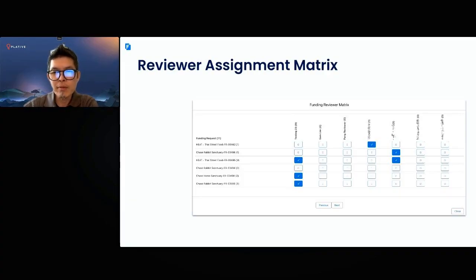We also have the capability, I don't think we show it here, but if there is a conflict of interest, we can also flag that here as well. So sometimes a reviewer will start reviewing an application and say, oh, you know what, that's my brother-in-law. Let me put this as conflict of interest. It will automatically remove you as a reviewer, and it'll be visible on this matrix so that that application can get reassigned to somebody else.